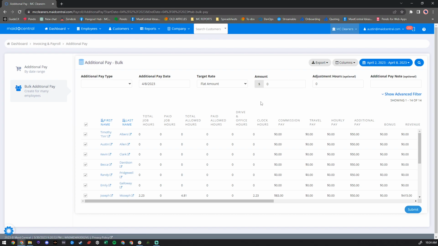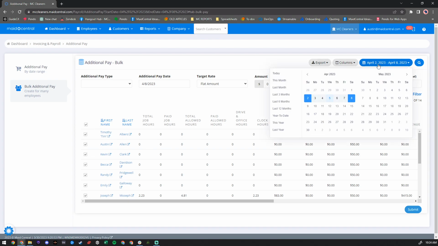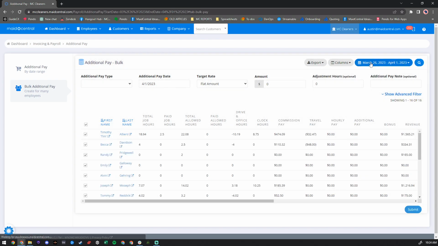So to get started, first thing I'm going to do is select the date range that I want to be looking at. It's going to default to this week. So I want to go back to last week, the 26th. So I'll click 26 first, and then I'll click the 1, and we'll get a March 26th through April 1st here. You'll notice that my additional pay date is going to default to the end of whatever pay period or time period I've selected. So in this case, that's April 1st.